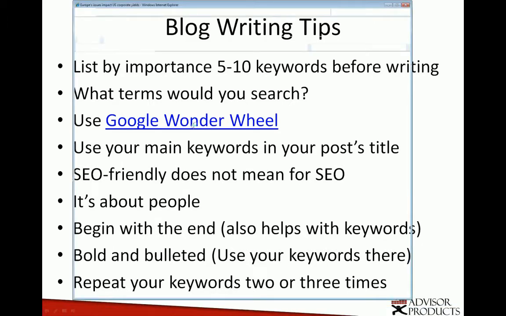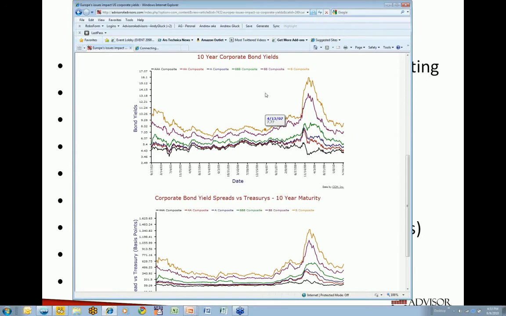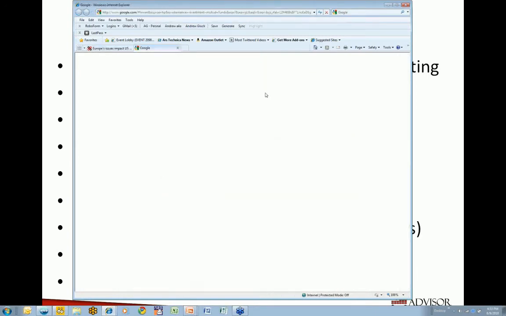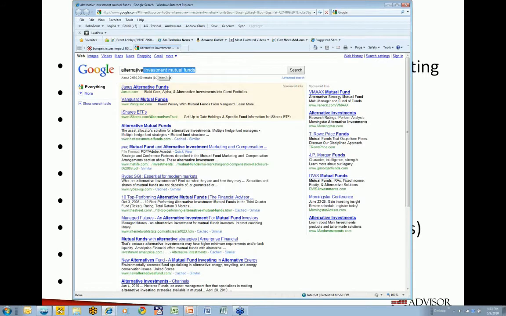And I just want to show here something called the Google Wonder Wheel. I went and did a search for alternative mutual funds and plugged that in here. And when you click over here, it says show search tools. What you're going to see is that one of the items listed is Wonder Wheel. And so the search that I'm doing is for alternative investment mutual funds, because presumably that's what you're going to be writing your blog about, let's say. That post is going to be about alternative investment funds.